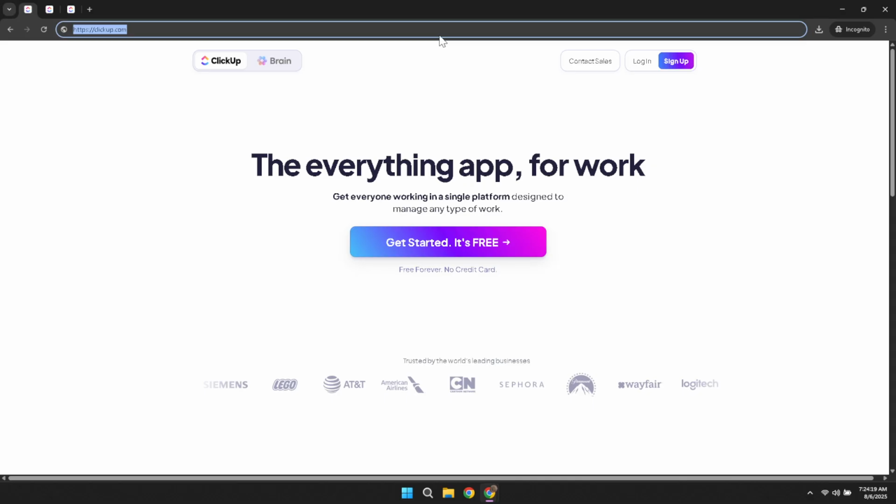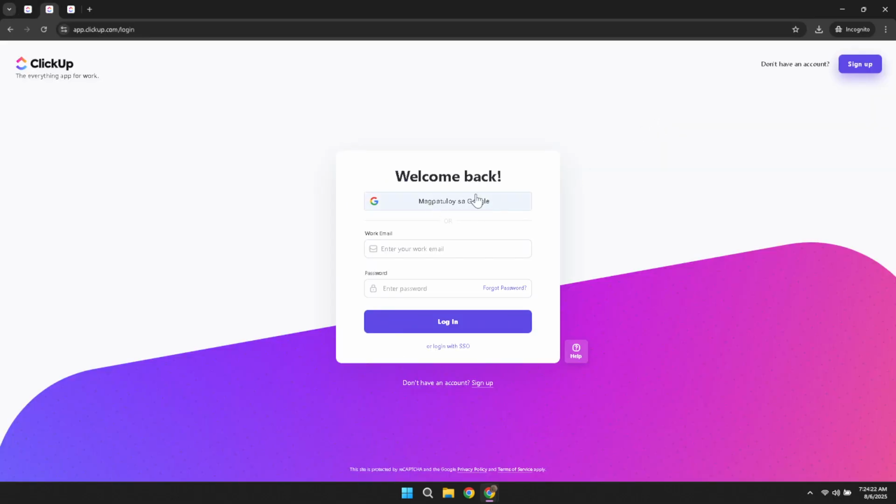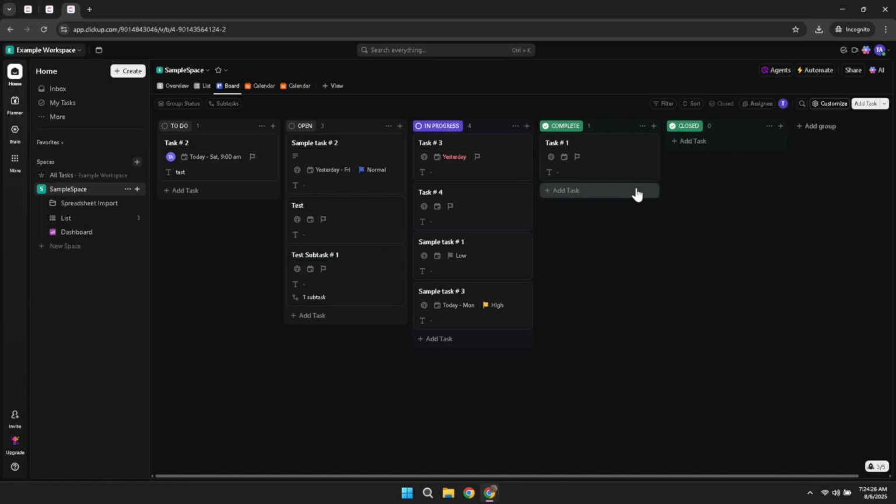Next, you'll see several sign-in options displayed. For ease and convenience, select Continue with Google. This will prompt you to choose your Google account. Just click on the account you usually use with Clickup and follow any additional prompts to proceed.